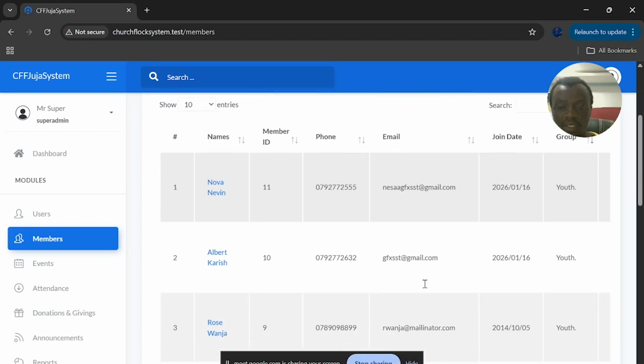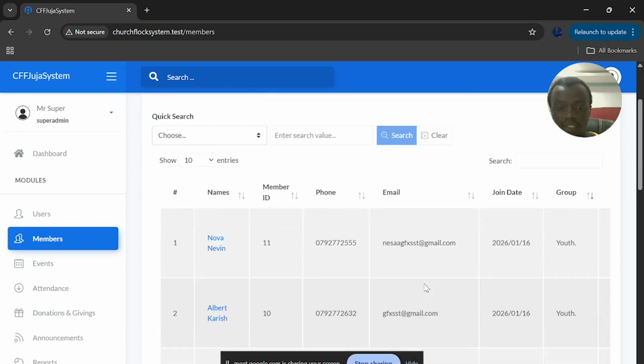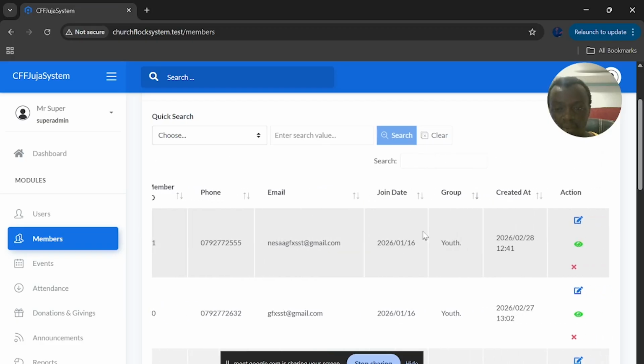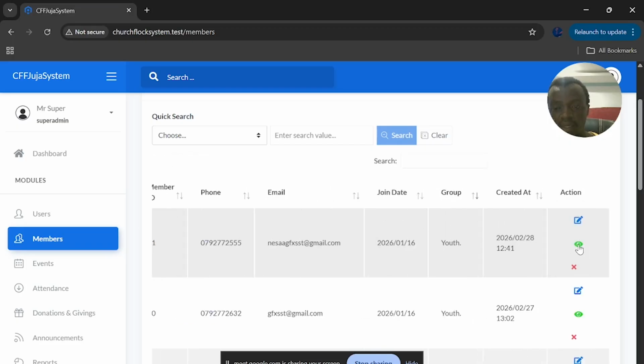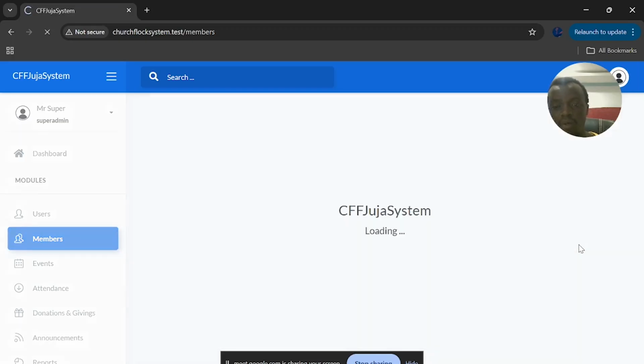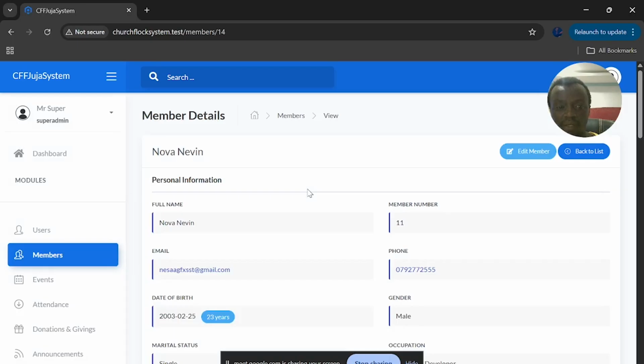So here, the data we have is dummy data that we have used. You can see the details of the member, their names, their member ID, phone, and so on. Of course, these are not all the data, because we have a lot of data. You have an eye icon which can be used to view all the data of a particular member.